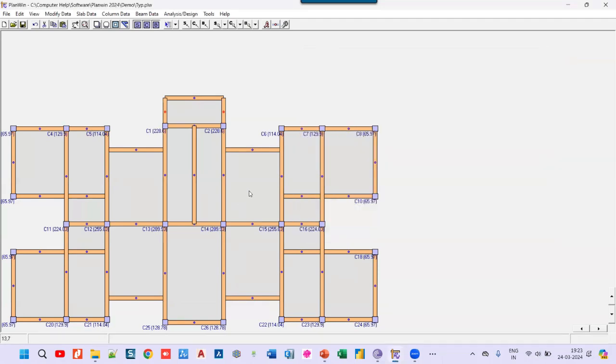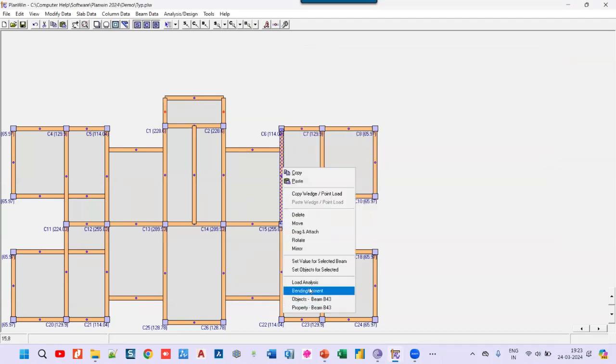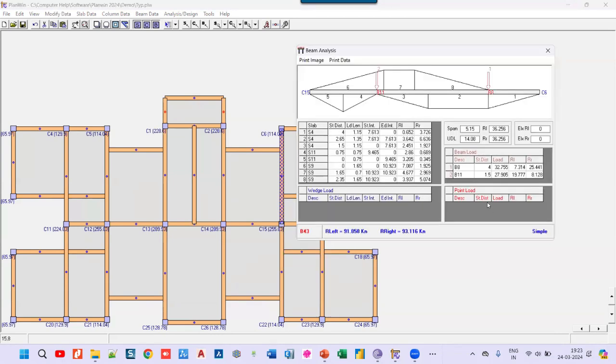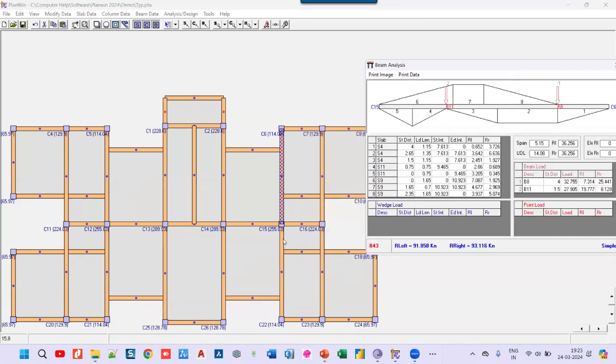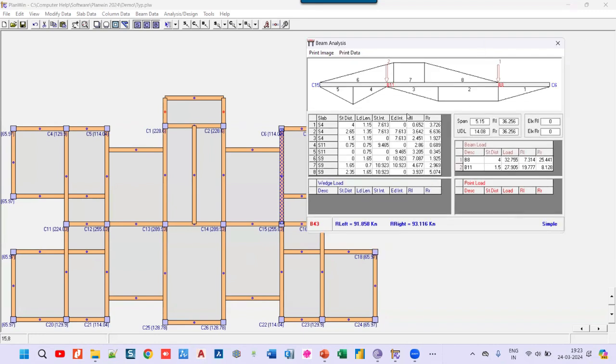Now let's take a more complicated case. I'm clicking on this beam and I say load analysis. So now if you see, suppose for this beam, this is a starting point. Here it is taking load from this slab, which is this 4 and 5. Then there is a point load, and this point load is coming from B8. Then there is a point load coming from this. So what the program does, now if you see, for example, here there is a load of 32 and 27.